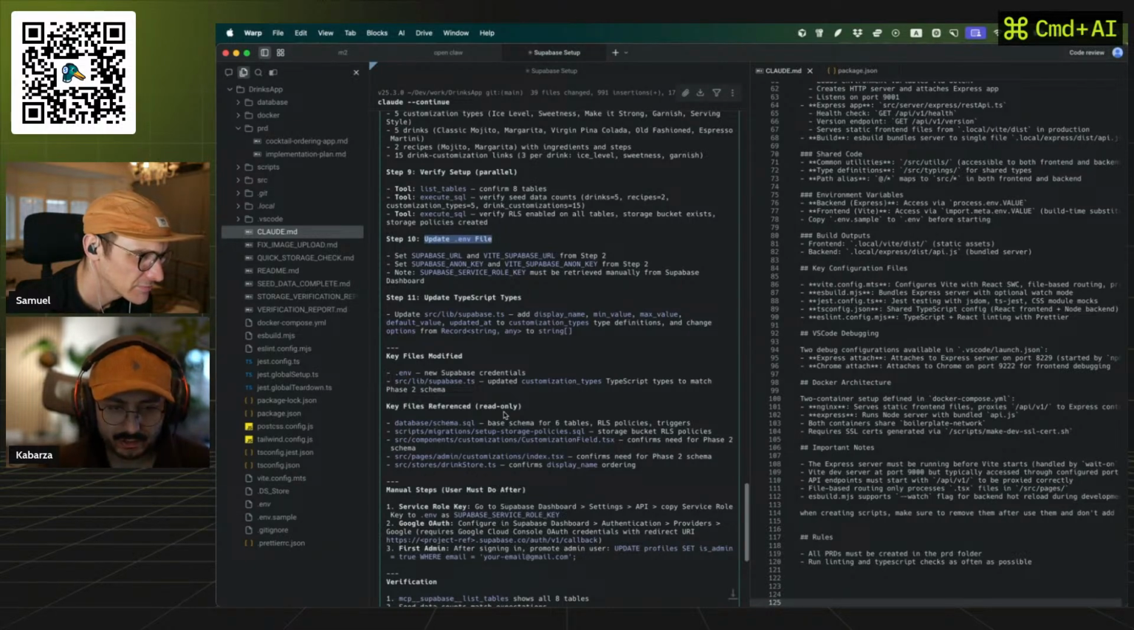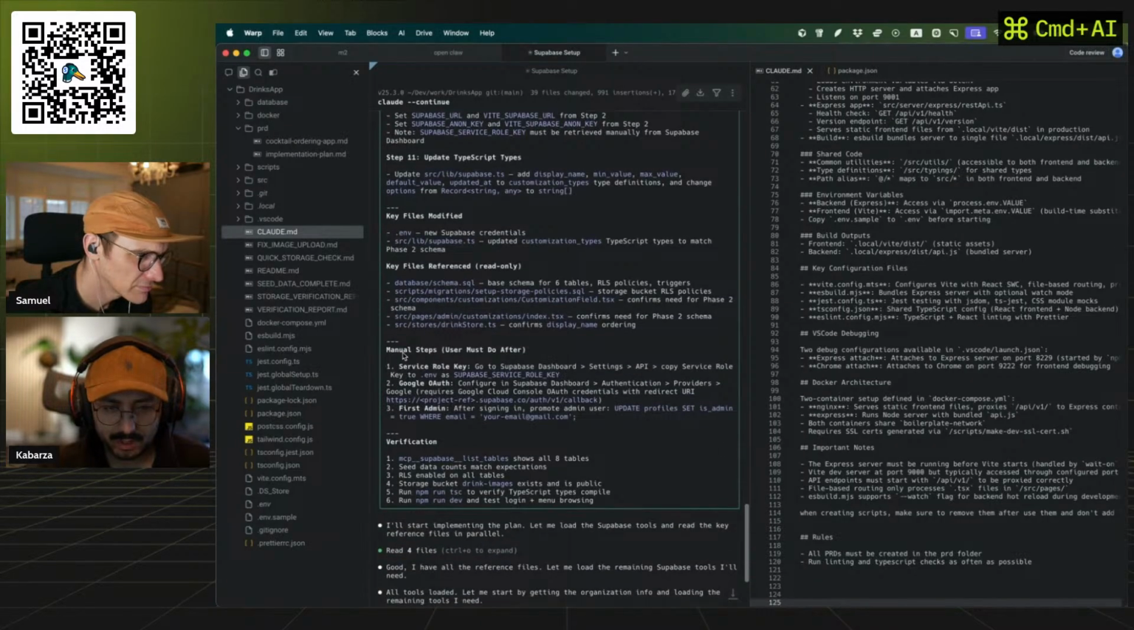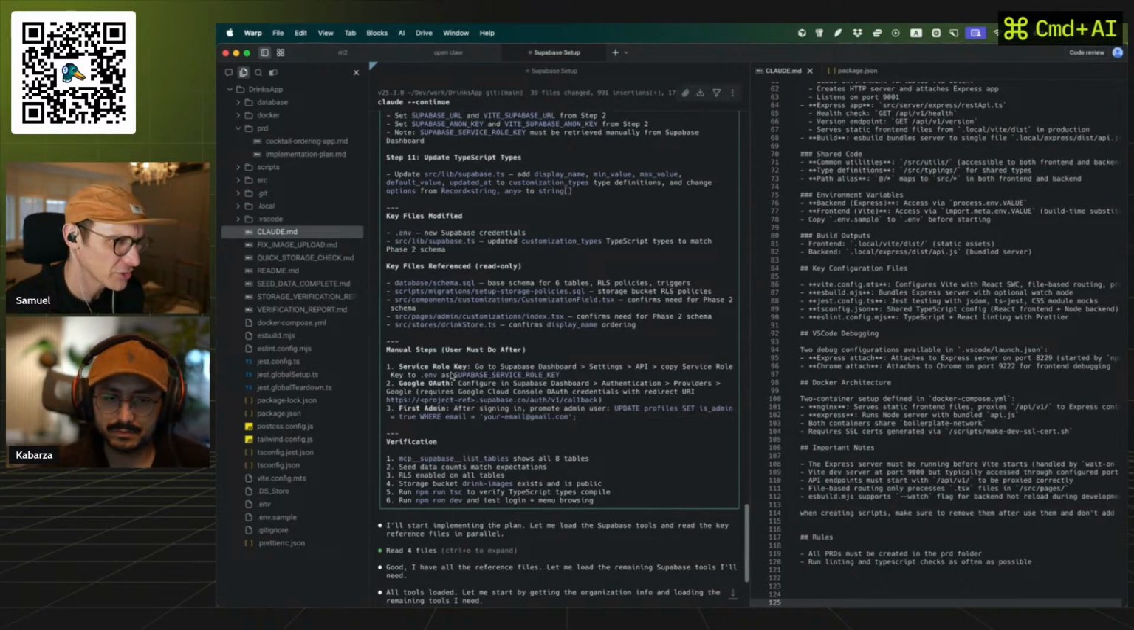Key files refined, read only, and then manual setup user must do after. So we still need to do that. I think we've already got the Supabase service role key, so that should be all right. Google Auth, I think we've already got as well, so that should be all right.